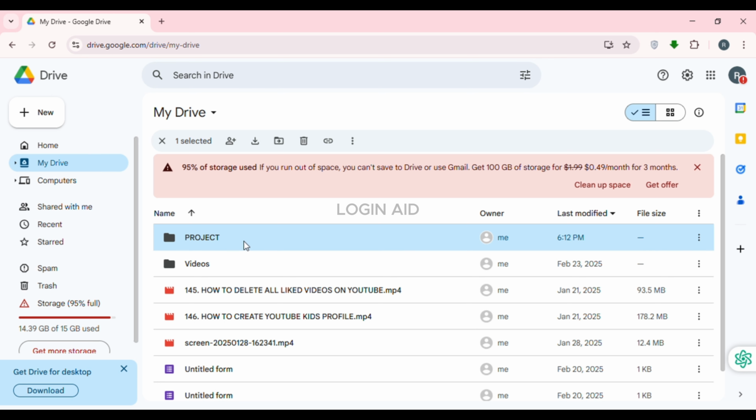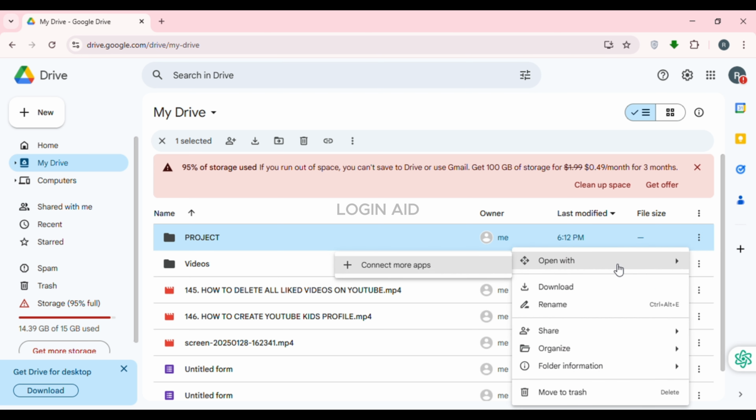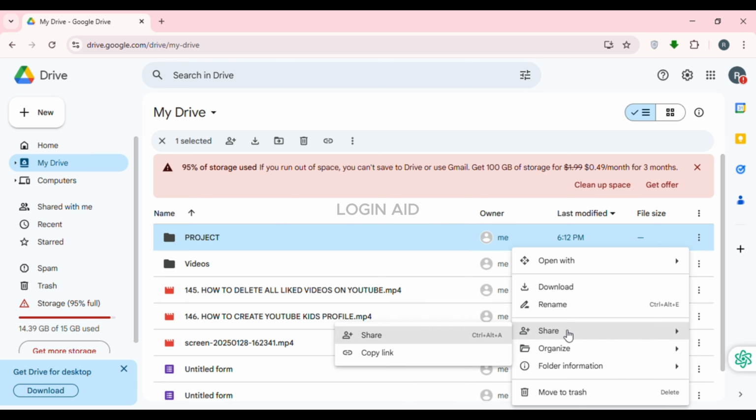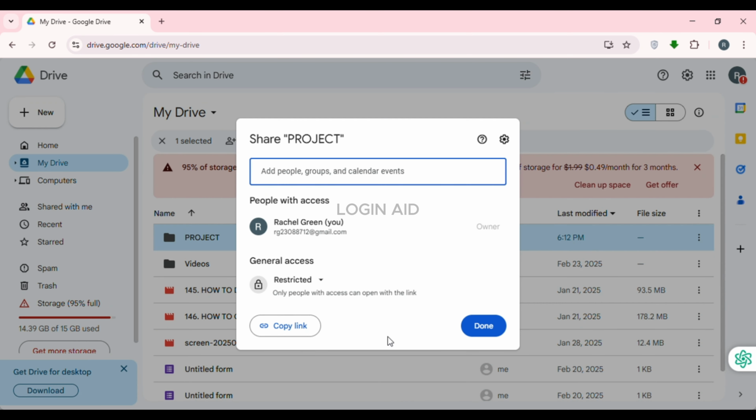Now over here in this folder right here, you'll be able to find three dots. All you have to do is click on it. Now after that, you'll be able to find several options like open with, download, rename, share, organize, folder information, etc. So simply click on the share option. Now after that, you'll be able to find two options over here: share and copy link. So first of all, what you have to do is click on the share option that you can see on the screen.